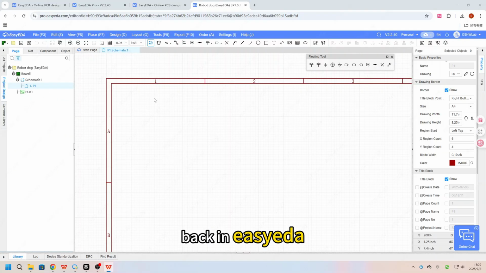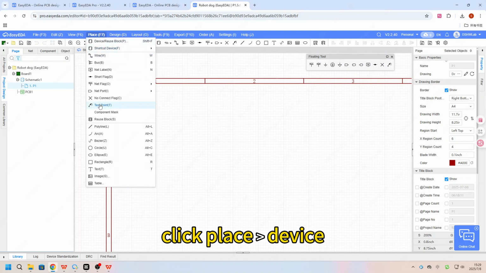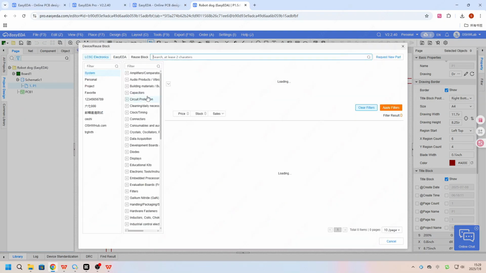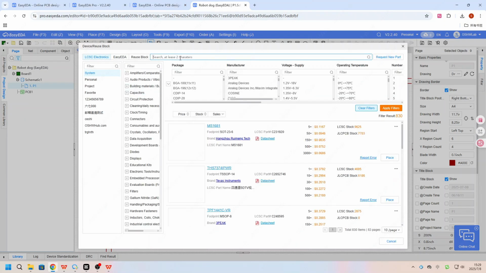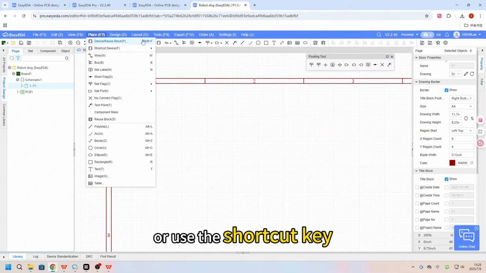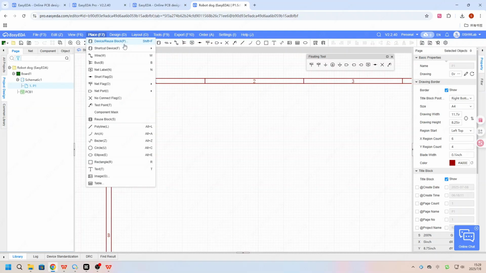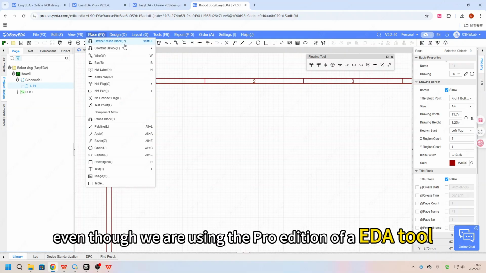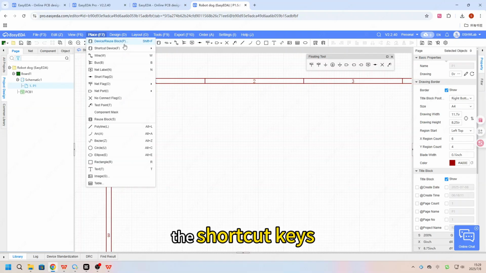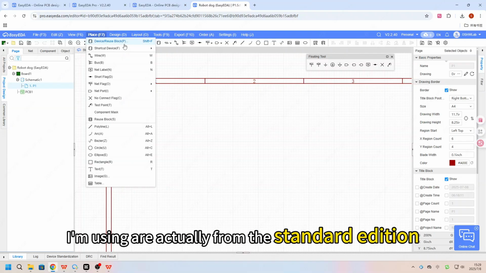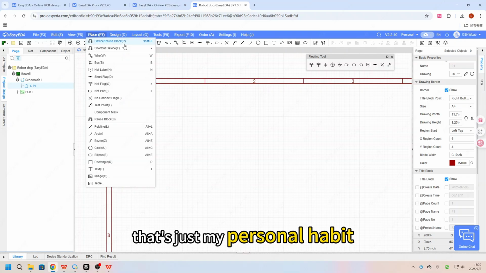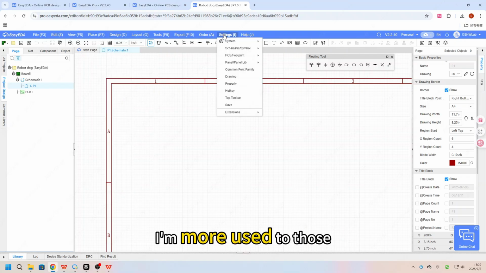Back in EasyEDA, click Place and then Device. Or use the shortcut key. It's Shift plus F. Quick tip: even though we are using the Pro edition of an EDA tool, the shortcut keys I'm using are actually from the standard edition. That's just my personal habit. I'm more used to those.